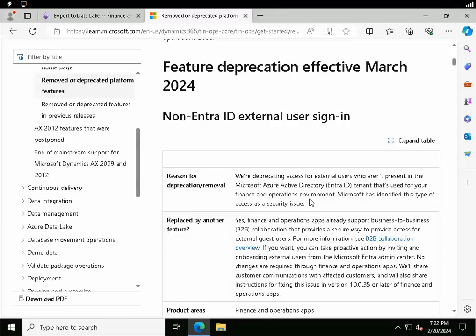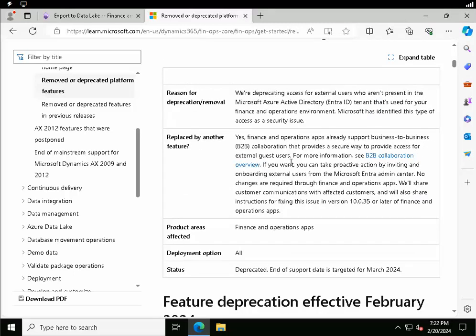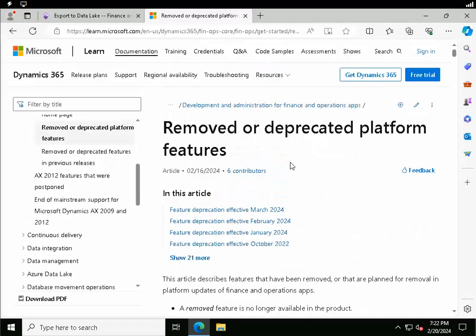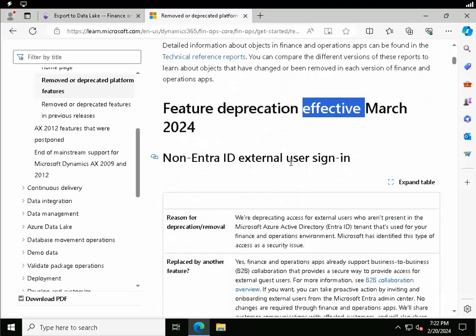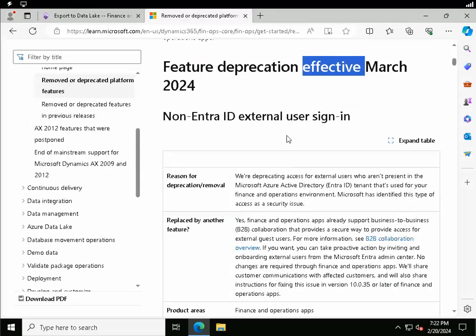So this is one of the deprecation features which they are going to deprecate, effective from March. Just check all of this out. Definitely it will be a good learning for you guys.